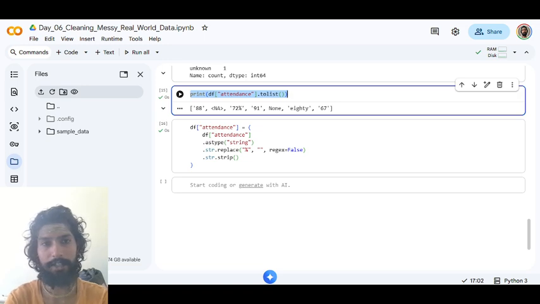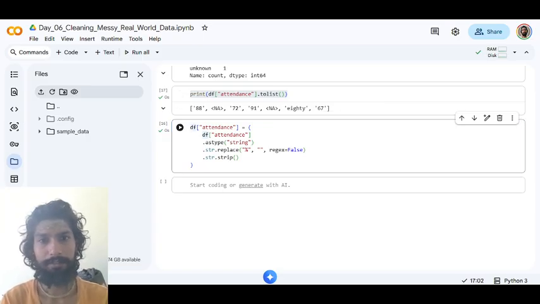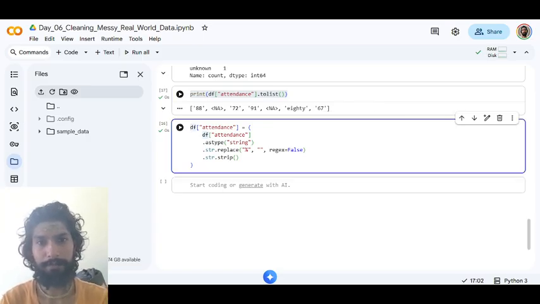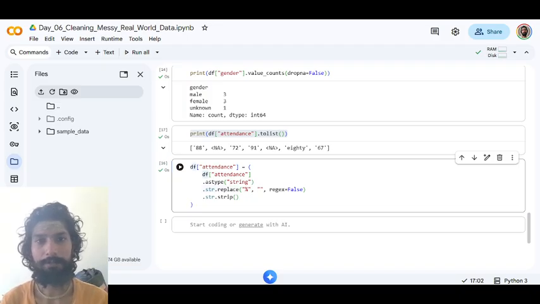So let's run this cell again, and now we can see that the strings are better visible. Now we can convert the values into numbers.